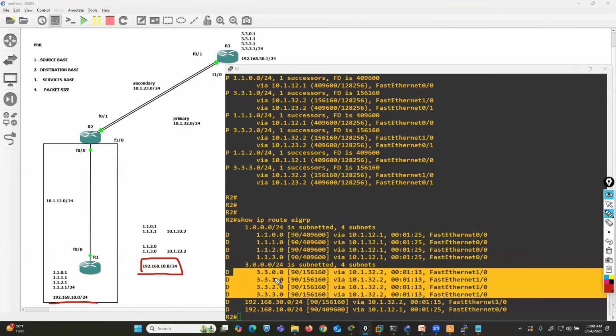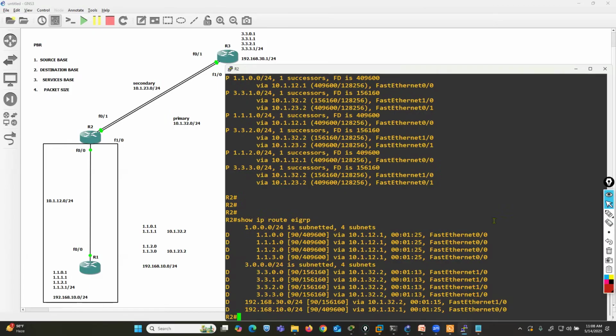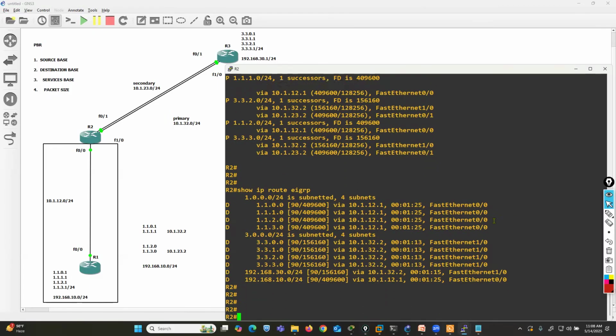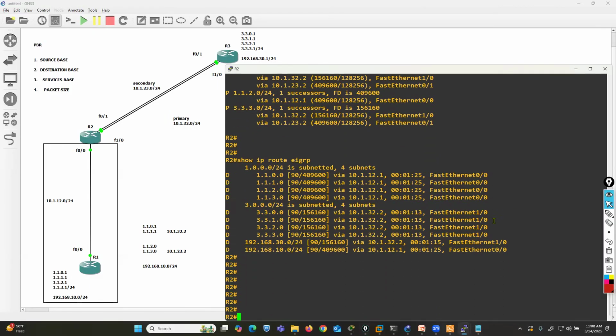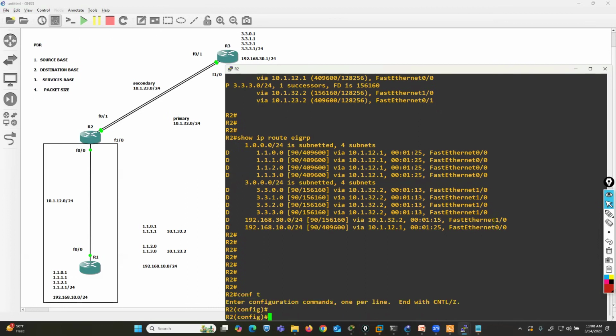To reach the 30 network, you can go via 10.1.32.2. This is the default behavior, right? Now, for this, we can go with a route map for PBR, policy-based routing. So let's just start our configuration with the route map.